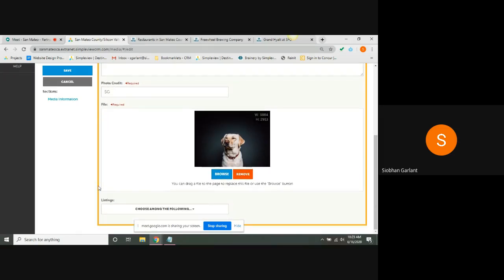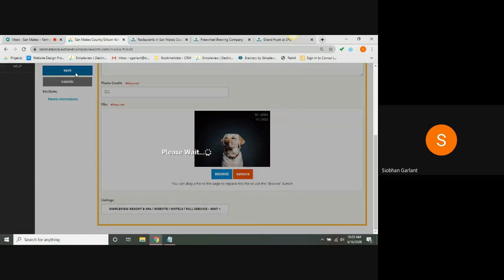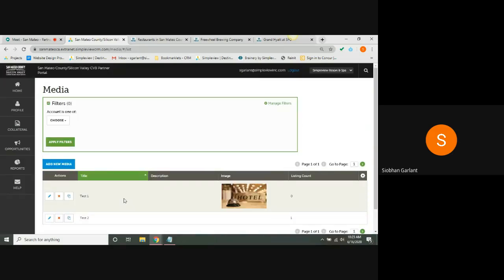Then you have an option here. If you want to just add this to be available for later use, you can go ahead and save now. If not, if you want this to be associated with your listing, you can actually go down here where it says listings and select that listing from the drop down. Once you do that, it'll highlight it and then you'll have a little check mark, and then you can go ahead and save. And this may take a moment.